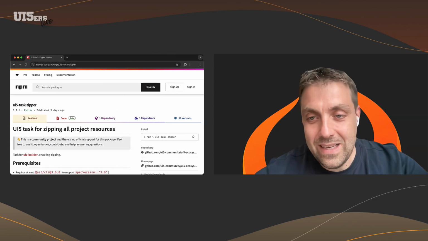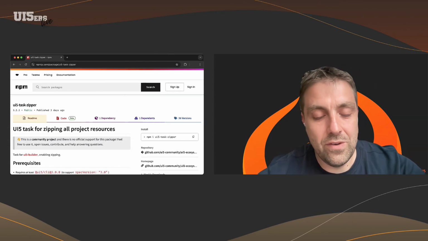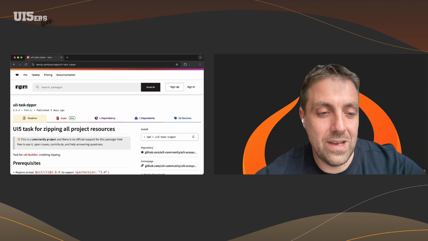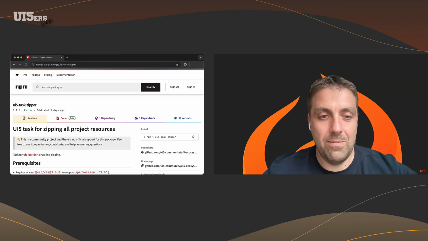UI5 task zipper is the last thing. I just quickly show that because this is complete. So if you deploy things, then the UI5 task zipper can be used to zip the build content, and then this zip can be used to deploy the application. But now let's take a look at how all of that is playing together.